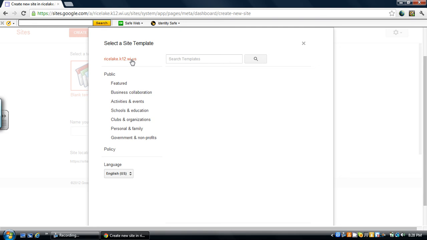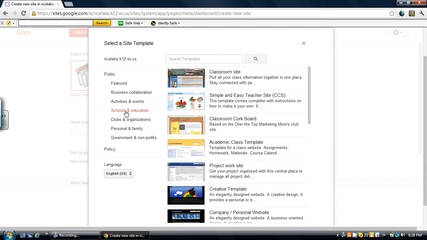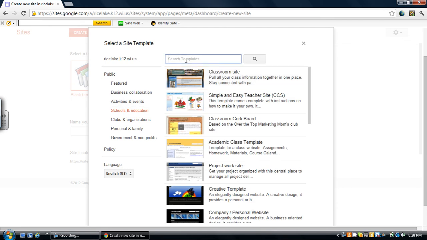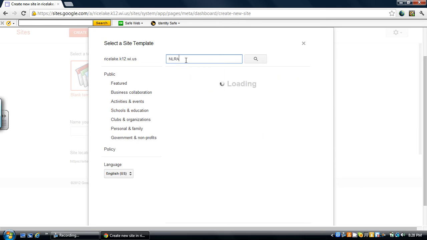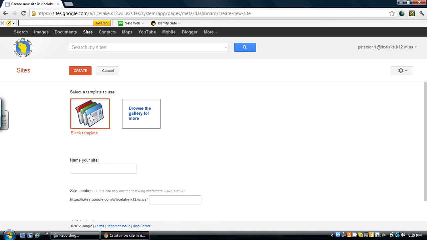So for example, this is my school district. There's not a whole lot of templates that people have created, but if I just go on the public, there's thousands and thousands. So if I go to schools and ed, I actually created some myself, and if I typed in kind of the beginning of what I called them, I find that there's 3 templates that I actually already created that people could use and kind of modify from there. So for the sake of today though, we're going to start with a blank template.